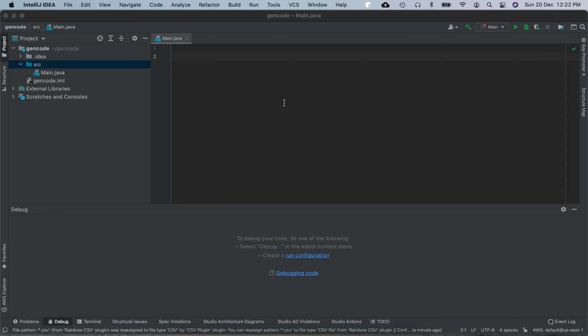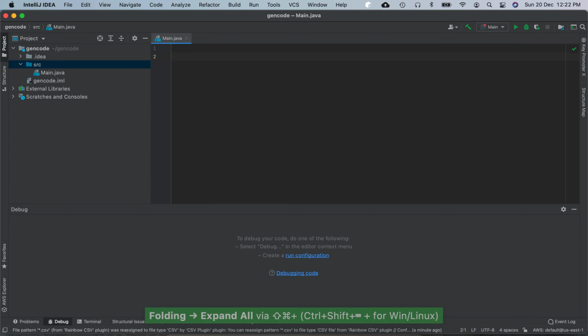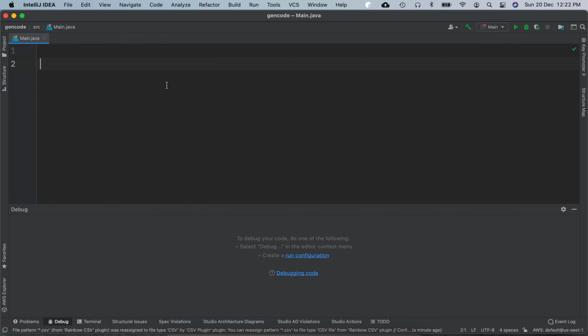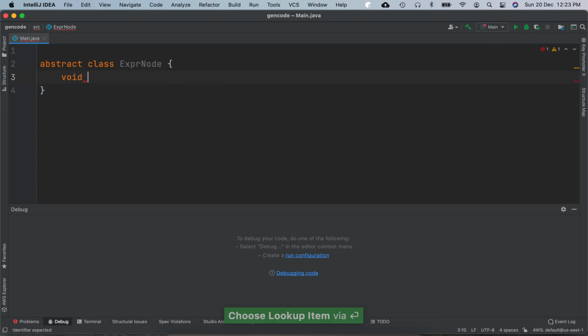Video, let us see how to override methods automatically in IntelliJ IDEA. So for this purpose, I am going to create a code in a fresh project, and let's call the class ExprNode. Let's make it an abstract class and call the method void genCode.